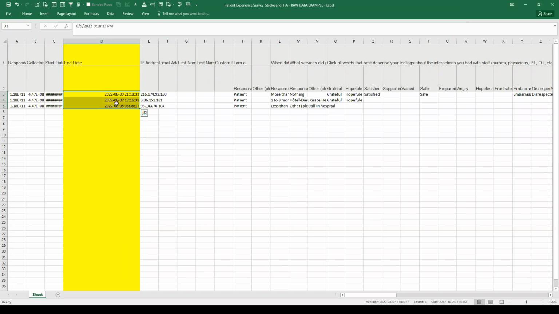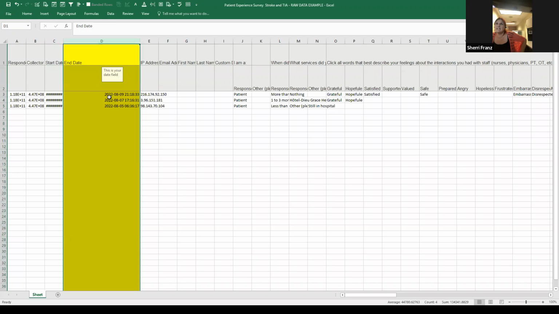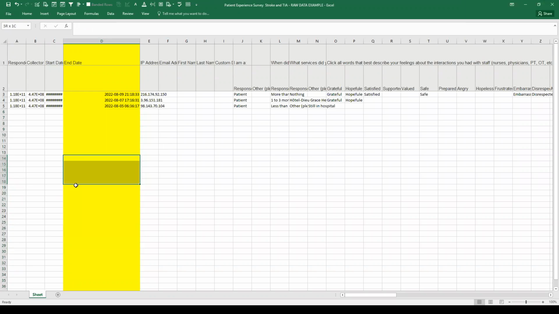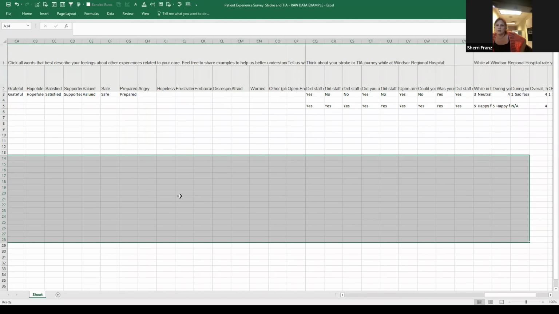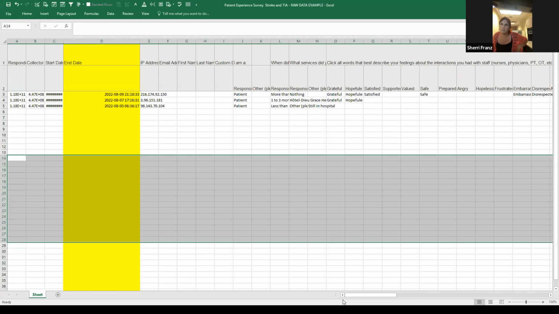So eventually in this column D, this column that's called end date, if you have all of these filled out and you want to pull only September or only August or whatever the date is, you can just say, oh, I only need these dates. And you can highlight only those dates and only pull those dates. So that way you're not pulling everything every time.